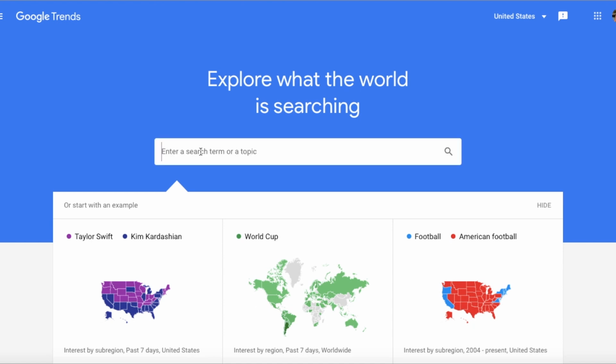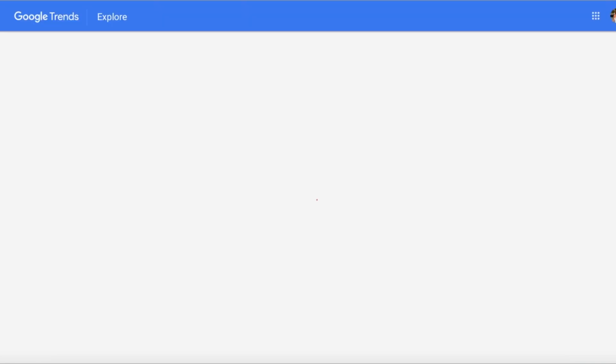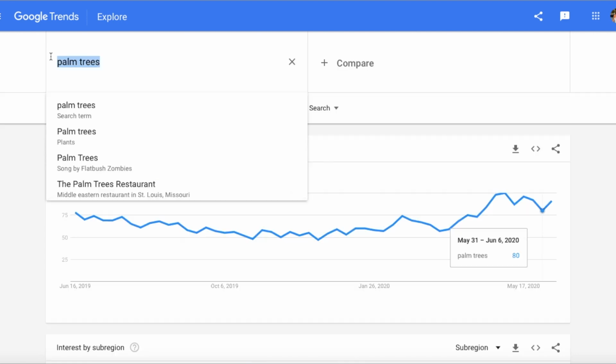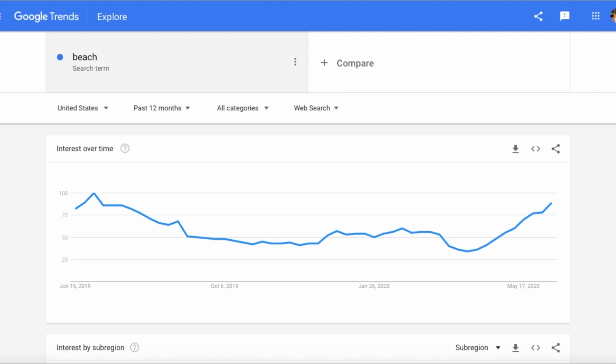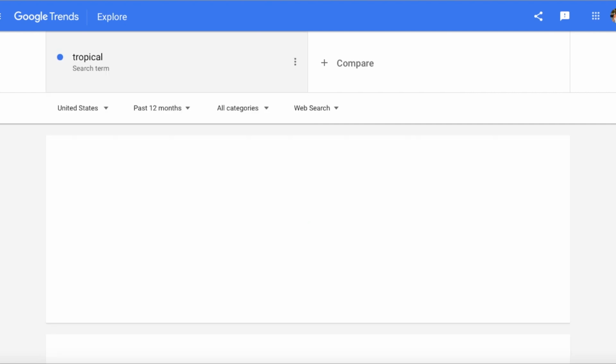So I'm going to enter some of my keywords that I thought would be relevant, like palm trees, and see that it is trending upwards, but overall it's been a pretty highly searched keyword in the past, so it's clearly going to continue going that way. Now I'm just trying another key term to see what might be popular, so I put beach, and same thing here, it's kind of consistent over time. And then tropical was kind of the same situation.